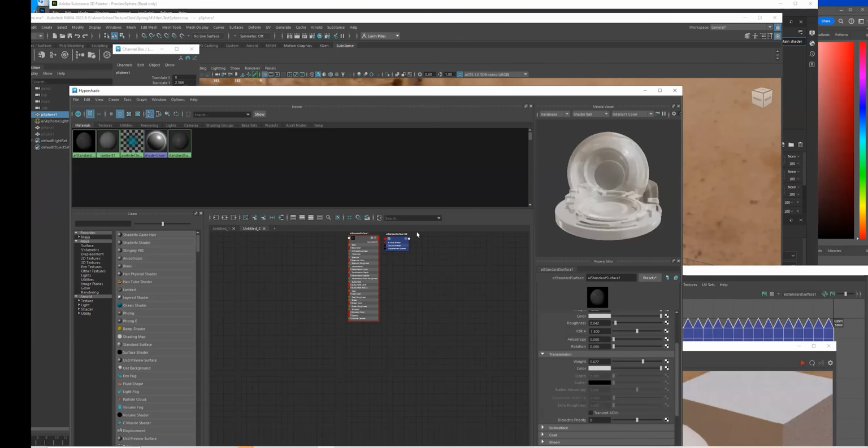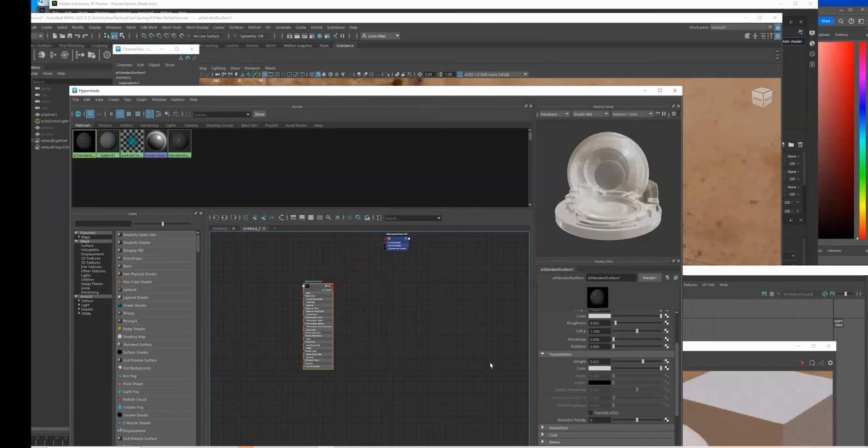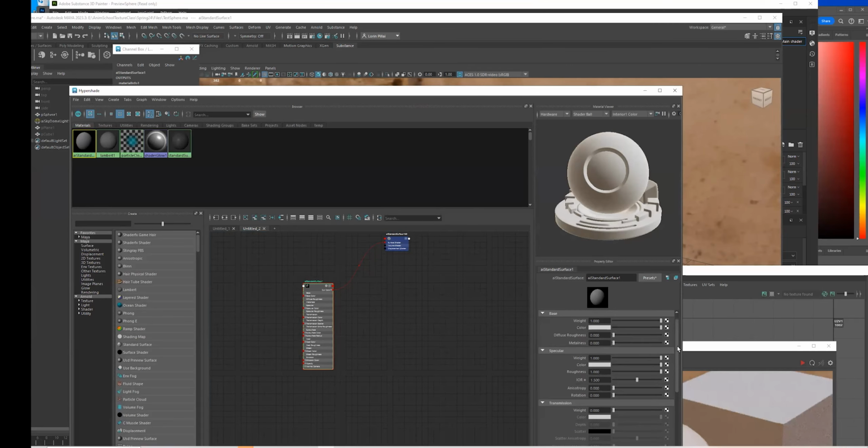So now I want to show you all displacement. Let's turn transmission off. We can turn roughness all the way up for this one because we're not going to worry about roughness for this. We just want to see displacement and how it can affect an object.